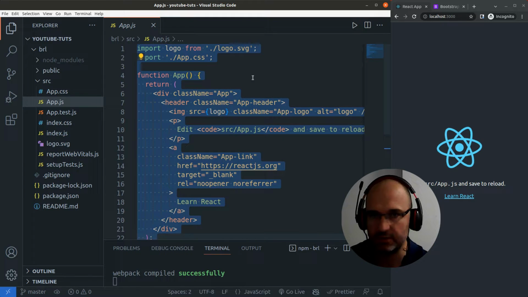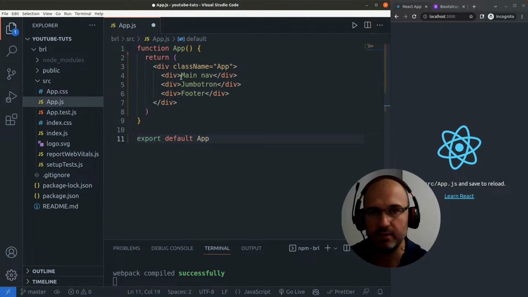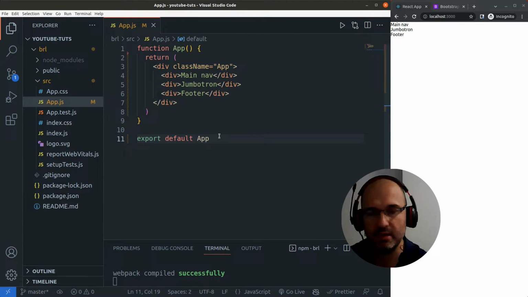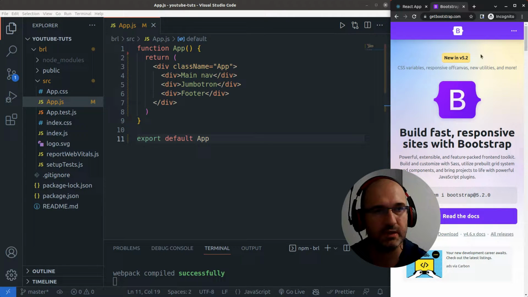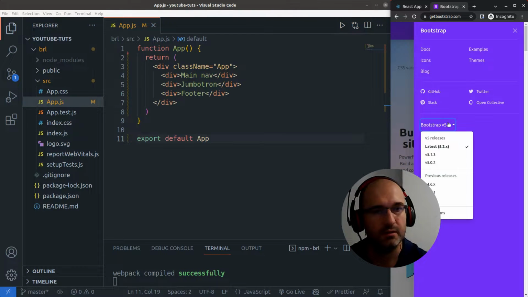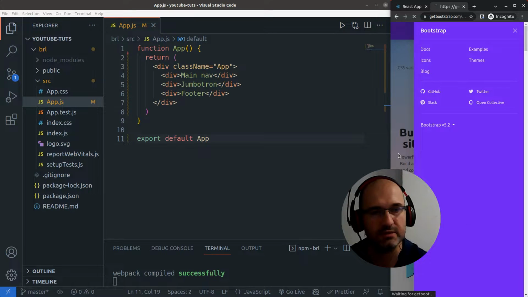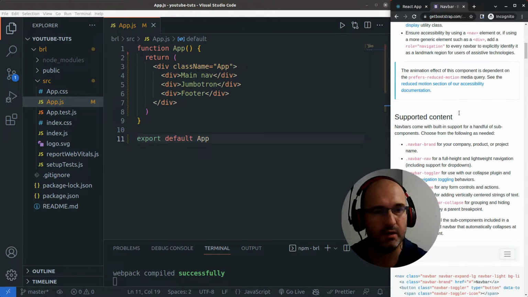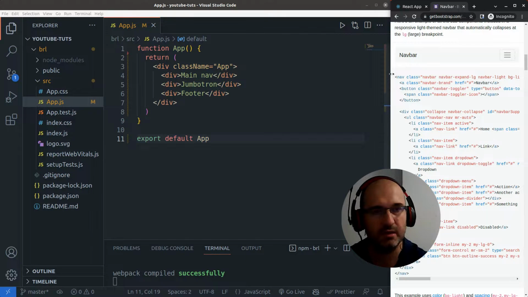Let me quickly update the app.js file. There's a bunch of junk here, so I'll just Control A and Control V, paste in the updated minimalistic version of my app.js app component. So I've got main app, Jumbotron, and footer pending to be added. I'll go to the Bootstrap website and let's locate the docs for Bootstrap 4.6.x. And here I'll type navbar.